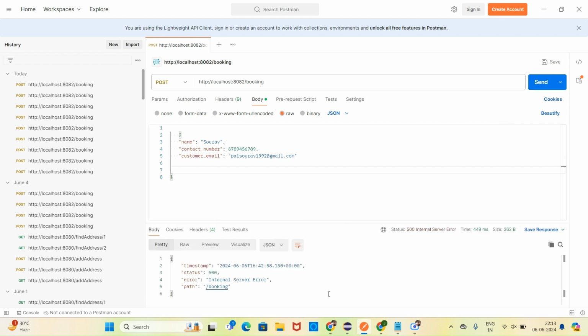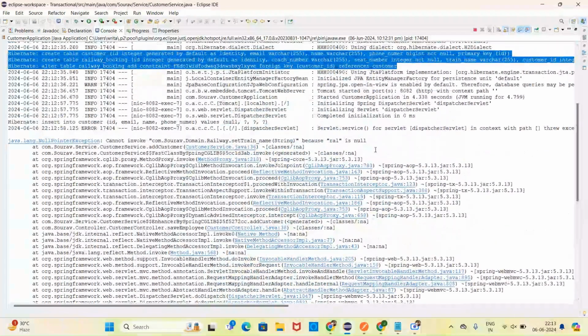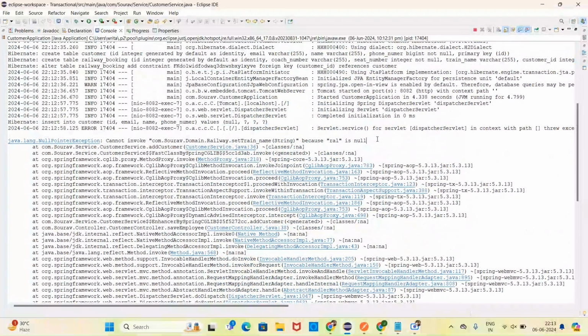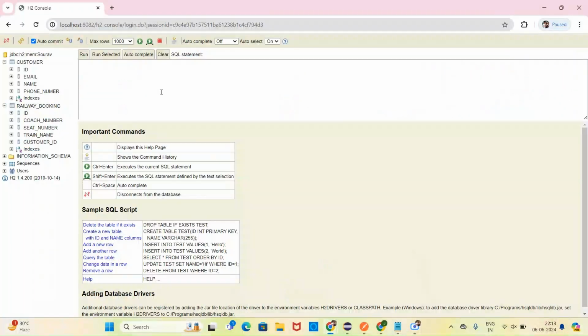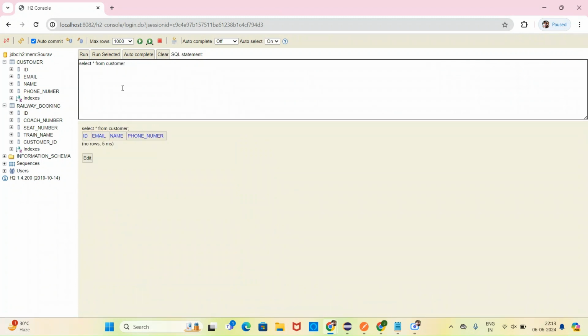Again I am getting the same error. Because why? Because if you see here, the value of the railway booking object is coming as null. Now you can check, select star from customer. Awesome, there are no customer details.